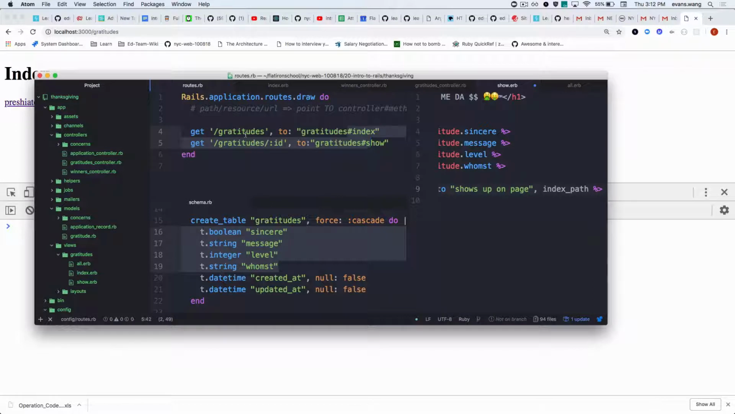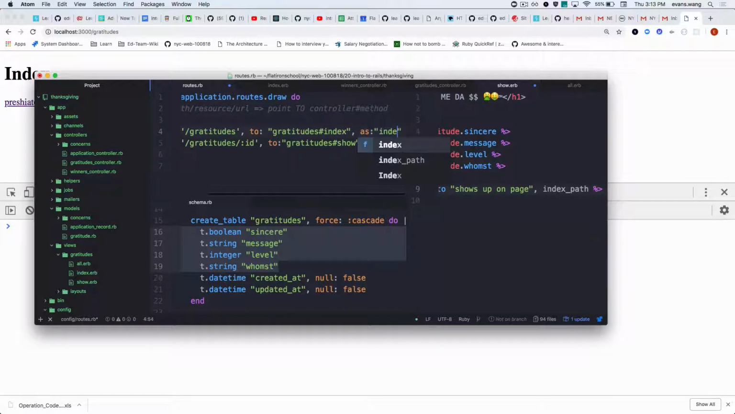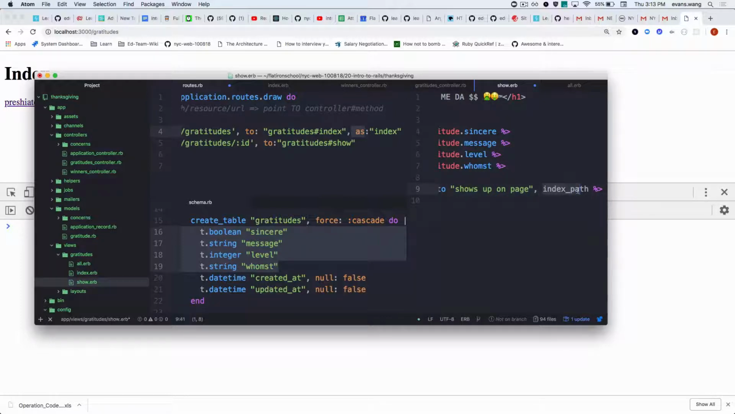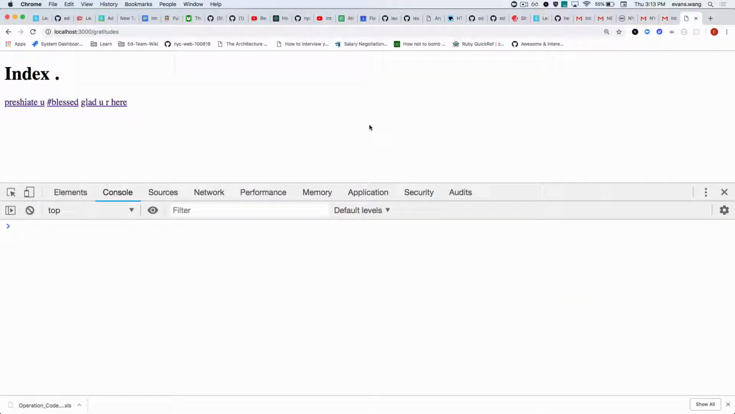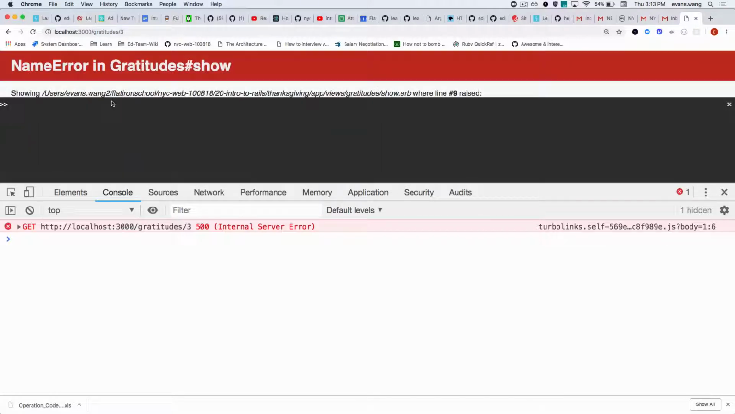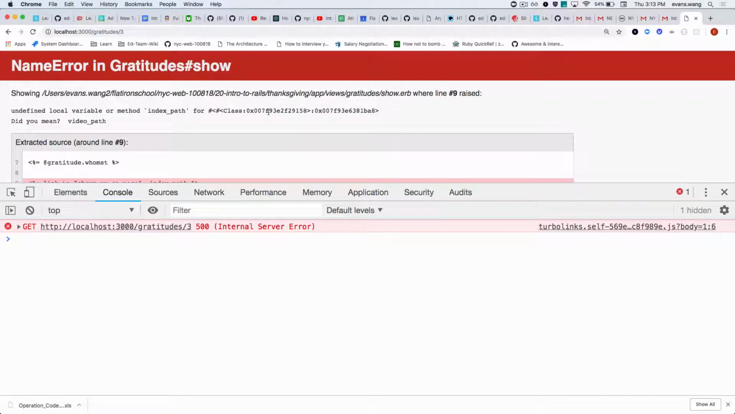My routes. Cool. Now, if this is going to be a get to gratitudes, and it's going to point to gratitudes index, I want to name it something. Let's name it something funky. Let's name it the index path. That's wild. So notice how I just call it index? Rails is going to auto-magically append something called path to it if I use something called as. All right? So if I call index path here, it should actually route me there. So let's find out. Cool. Boom. Okay, just kidding. Didn't like that. Didn't like index path.